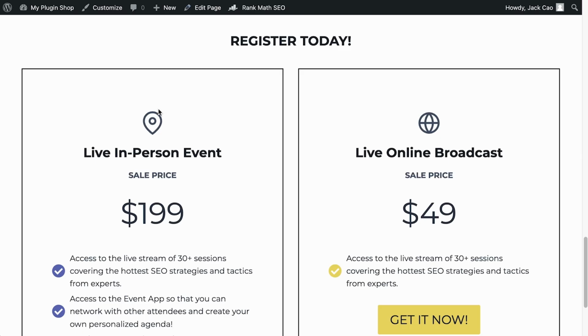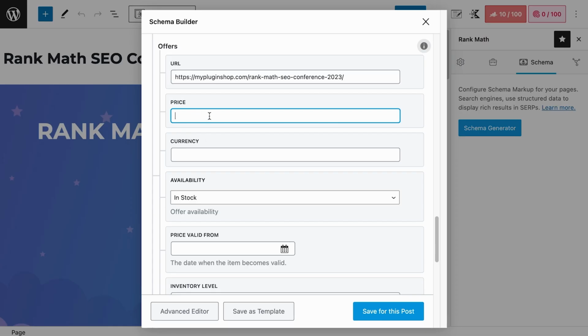But remember, there are two different pricing options for our event. The online ticket is $49, while the in-person ticket is $199. So you want to add the lowest available ticket price, which is $49. Do not add any $ or symbol here. This field only accepts an integer. If the event is free, feel free to leave this field empty.